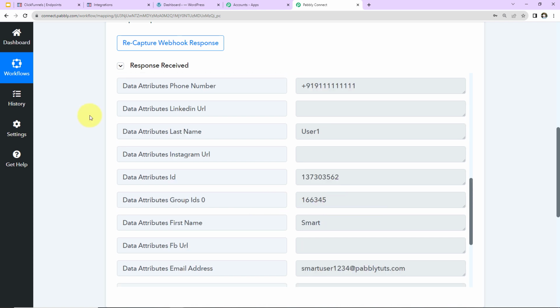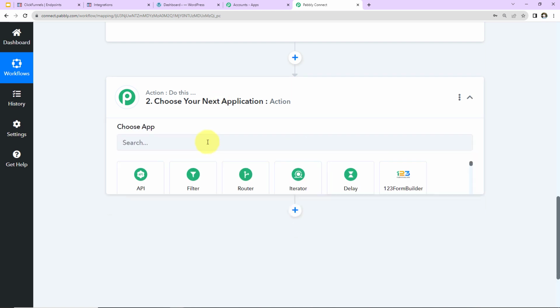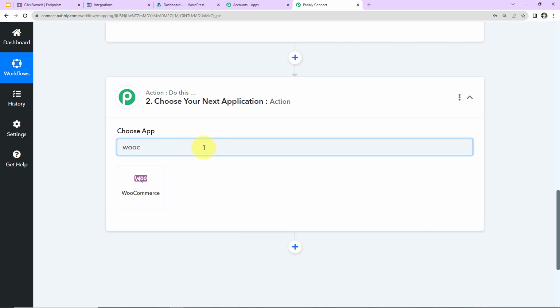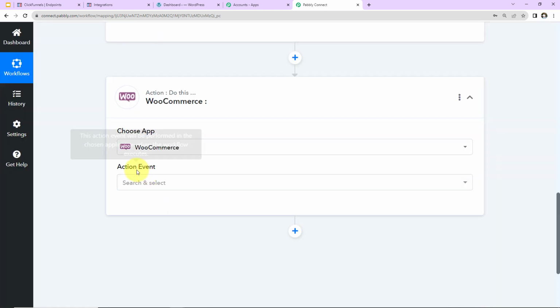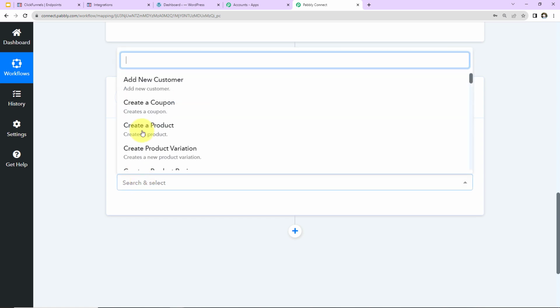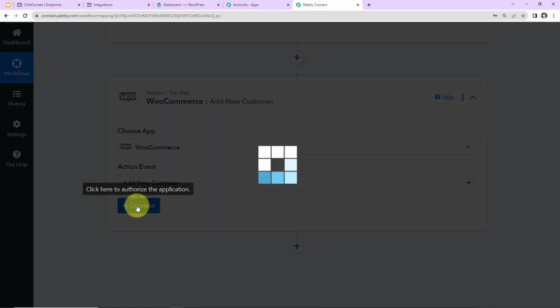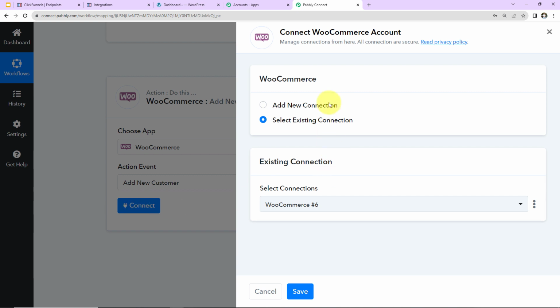Now once I have received all these details, what is my objective? With the received details, I want to create a customer in WooCommerce. So to do that, I'm going to choose my action application as WooCommerce. Let's click on this. Then we have the action event, and the action event here will be add new customer. Click on connect.